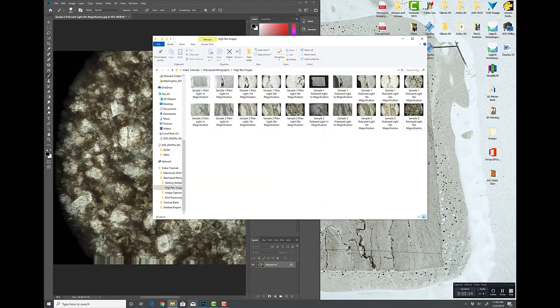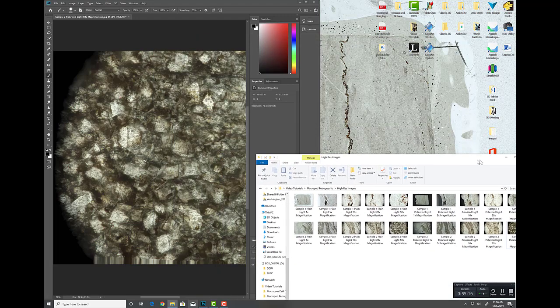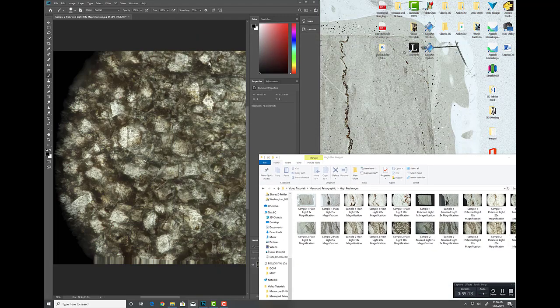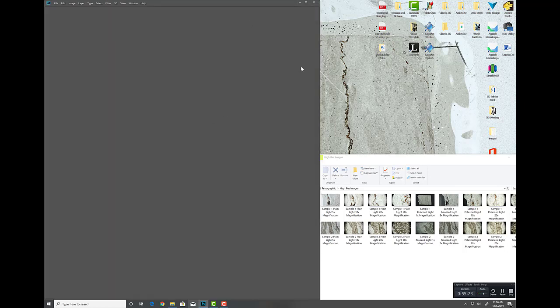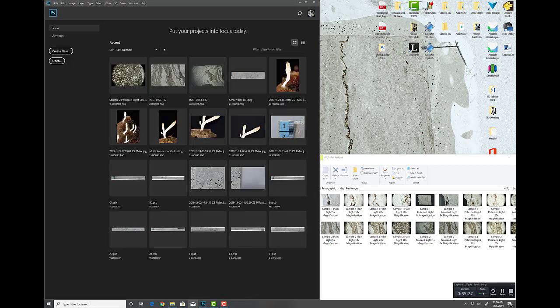The other thing we want to do now is get our scale bars ready. Oh, they didn't all open up. Let's try, well, let's go back. Let's change my desktop background here.